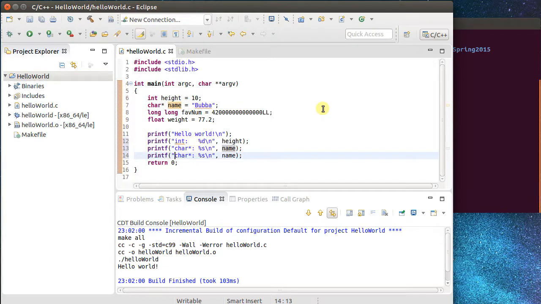I'm then going to print out my favnum, which is the long. To do this, I need a %lld, and that's going to be favnum. And finally, I've got the float, and that's going to be %f. And that's my weight. I'll save that.